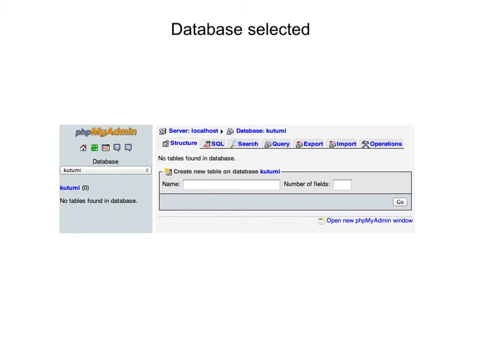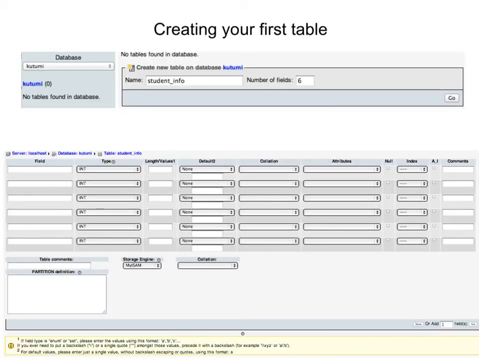Now I've supplied you with data that you're going to be creating a database for, and then actually capturing that data in the database. The first thing you have to do is decide on an appropriate name for your table and decide how many fields you are going to be using. Once you've put those values in, you hit the key that says go. I've done that, and I've called my table student_info, and I have put 6 fields down, and the moment that I hit that go button, it brings up this form as you can see in front of you now.